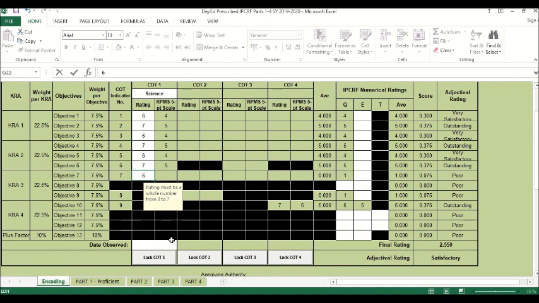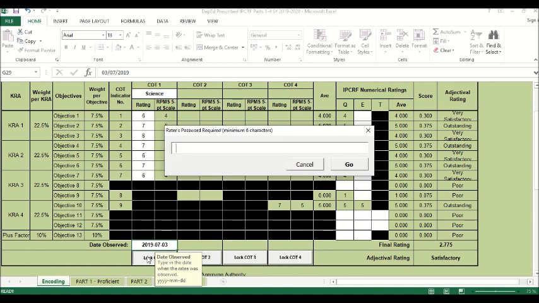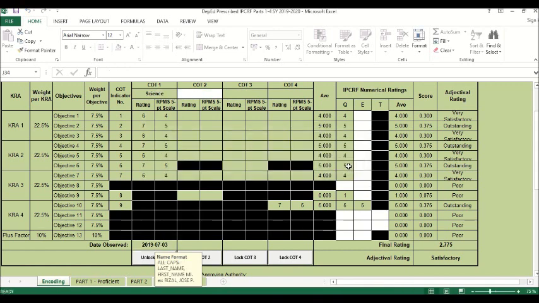Again, this is just an example. Then click date observed. The format is here. For example, 2019, July 3. And then, after that one, you're going to lock COT1. And it needs the rater's password, 6-digit. And in creating the rater's password, you need to remember the password because it's very important.